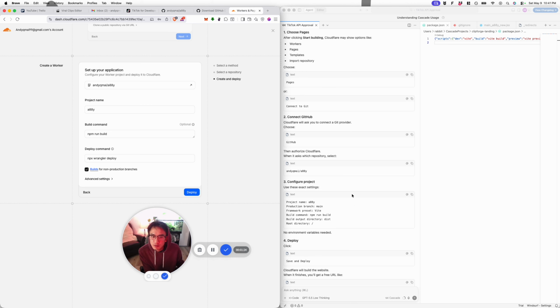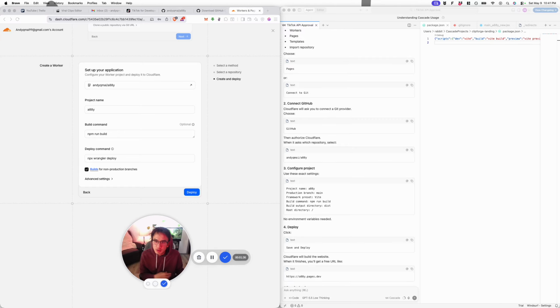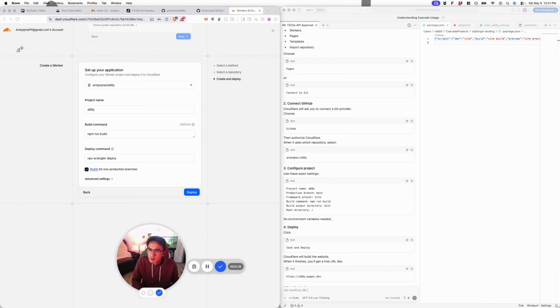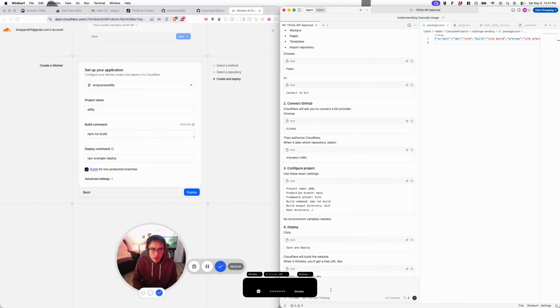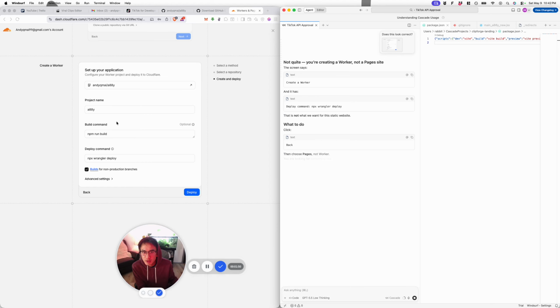Okay, let's configure the product. Let's do this. Project name, build command. Yep, npm run build, deploy command. Let me just screenshot to make sure this is correct. Does this look correct? So right now I'm showing you the fundamentals, this website might not always be the same.